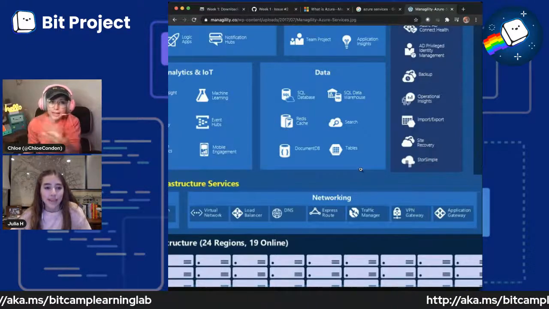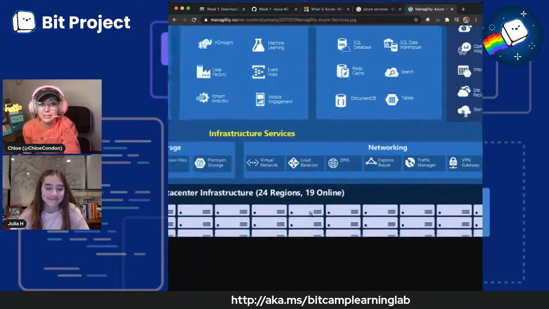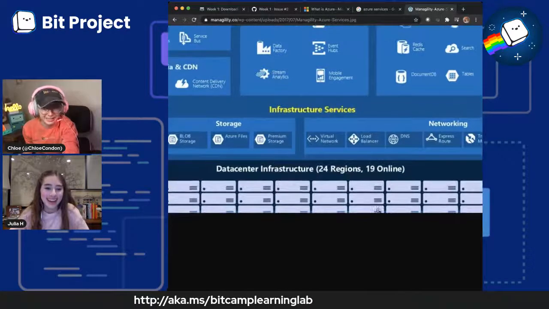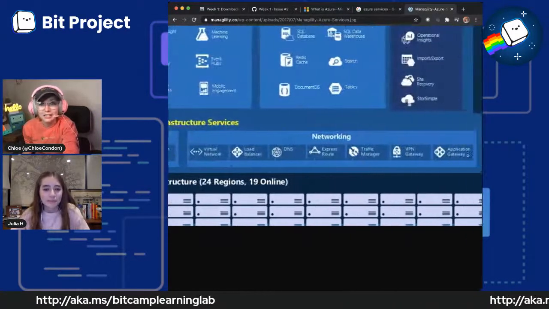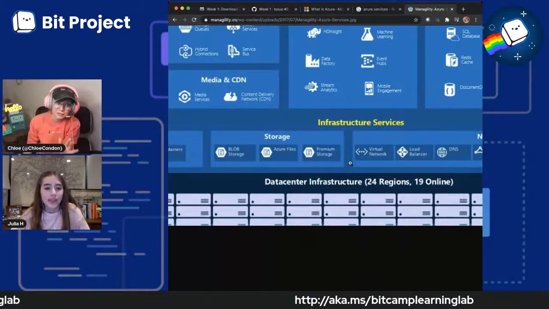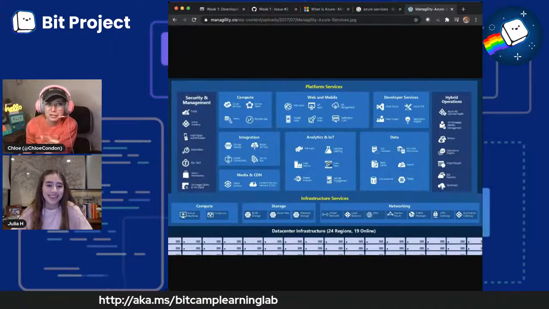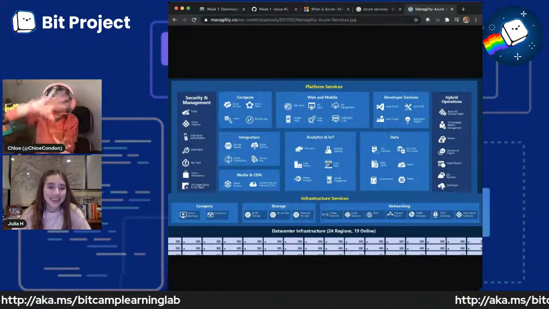So when we say Azure, it covers a lot of things. It also covers a lot of regions and data centers. It also covers a lot of different ways of networking, traffic manager, VPN. So for the sake of this course, we're probably going to only be touching a very small fraction of Azure, like the cloud, Azure itself.